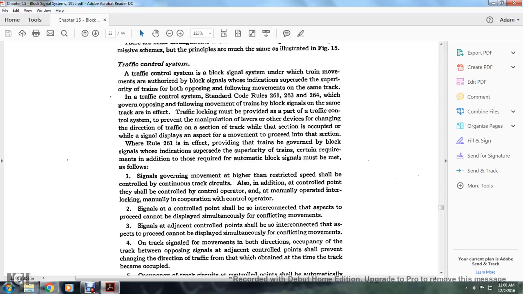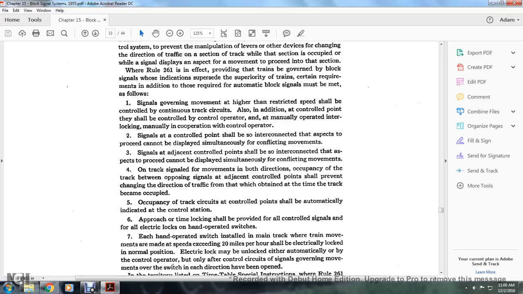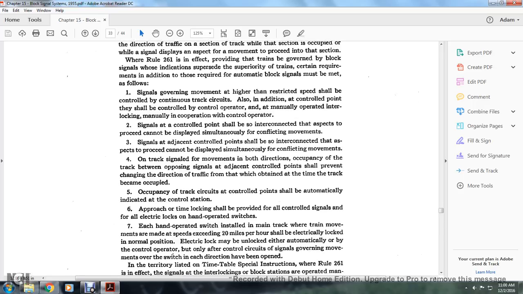1. Signals governing the movement of higher and then restricted shall be controlled with continuous track circuits. Also, additional signals at the control point shall be controlled with the control operator, manually operated, interlocking manually in cooperation with the control operator. 2. Signals at this control point shall be interconnected so that aspects proceeding cannot be displayed simultaneously for conflicting movements. 3. Signals in adjacent control points shall be interconnected so that aspects proceeding cannot be displayed simultaneously for conflicting movements.